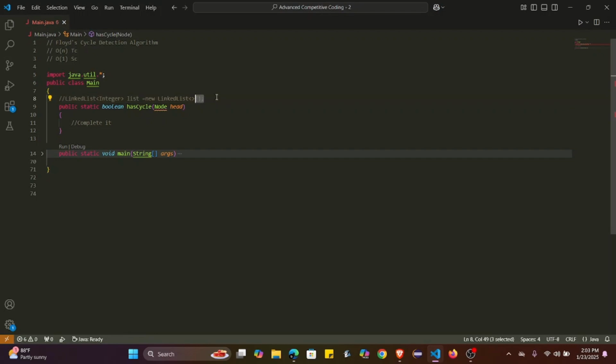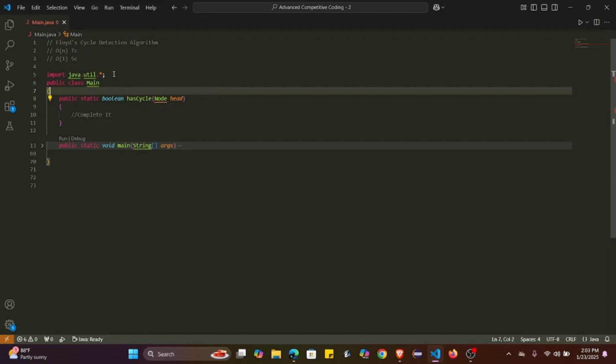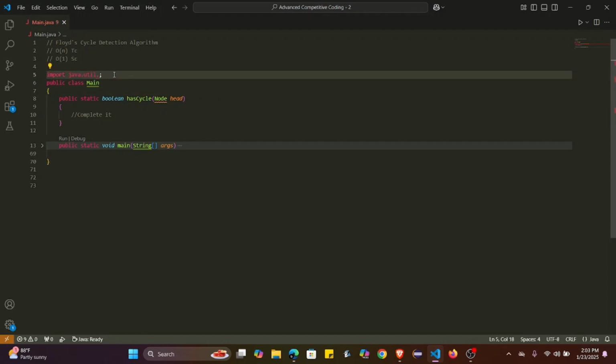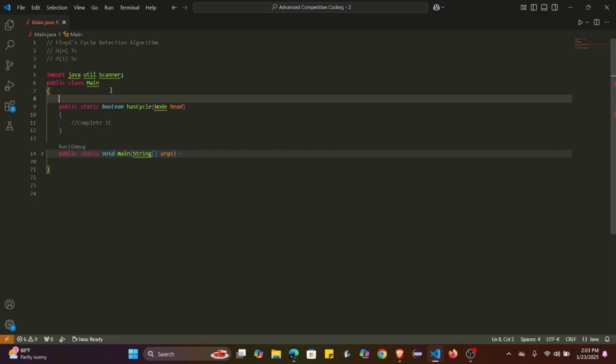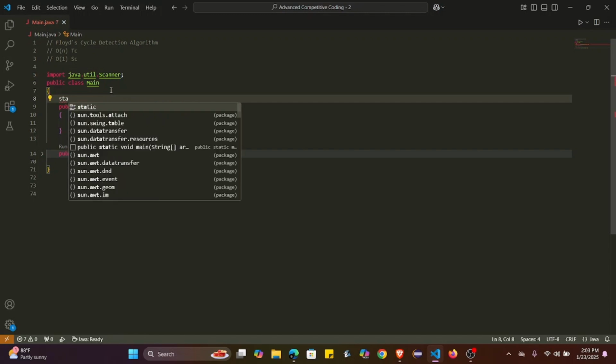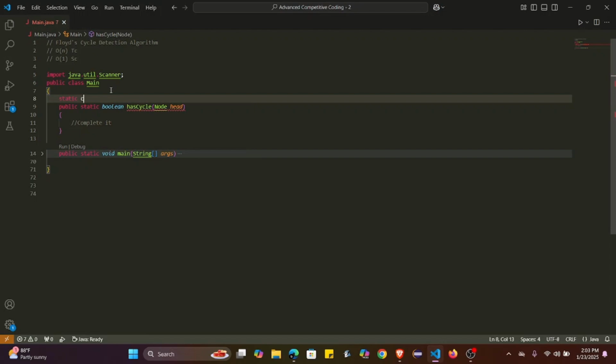So what you have to do is create the linked list from scratch. For better understanding, I'll limit the util package to get only Scanner for inputs. Now we only have Scanner, we cannot use the collection framework at all. Now what we have to do is create an inner class, a static class Node.